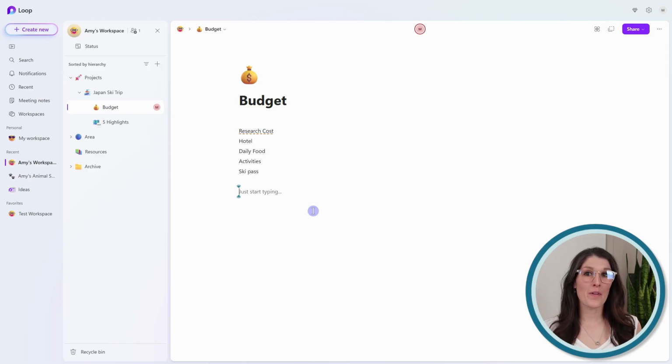For example, there is no ribbon like we may be familiar with other applications such as Microsoft Word or even OneNote. So let's add a header for the research cost. And you'll notice that when we select text, that a formatting bar appears. So we can give this a header too.